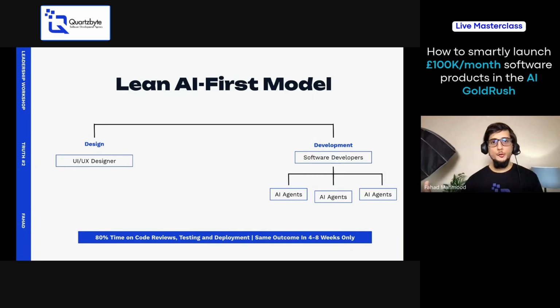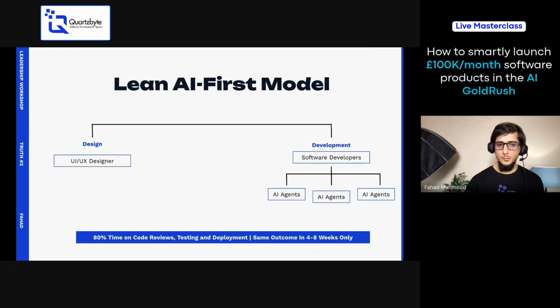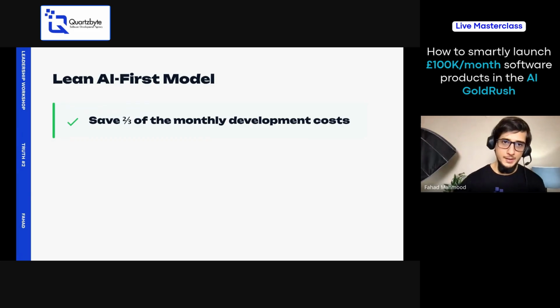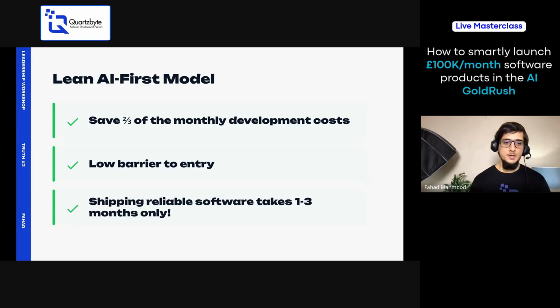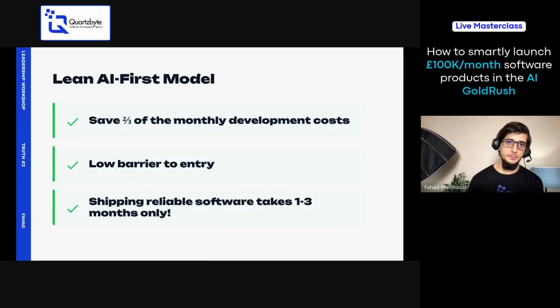It could be done in 4 to 8 weeks only, because with AI your speed is increased a lot. So that's again very good news, because that means you can save 2/3 of your monthly development costs by just using this kind of model. It now has a very low barrier to entry as well, and shipping reliable software takes only 4 to 8 weeks for 90% of the projects. So you only need 4 to 8 weeks to ship something at the same level as the other apps that you can find on the Play Store.